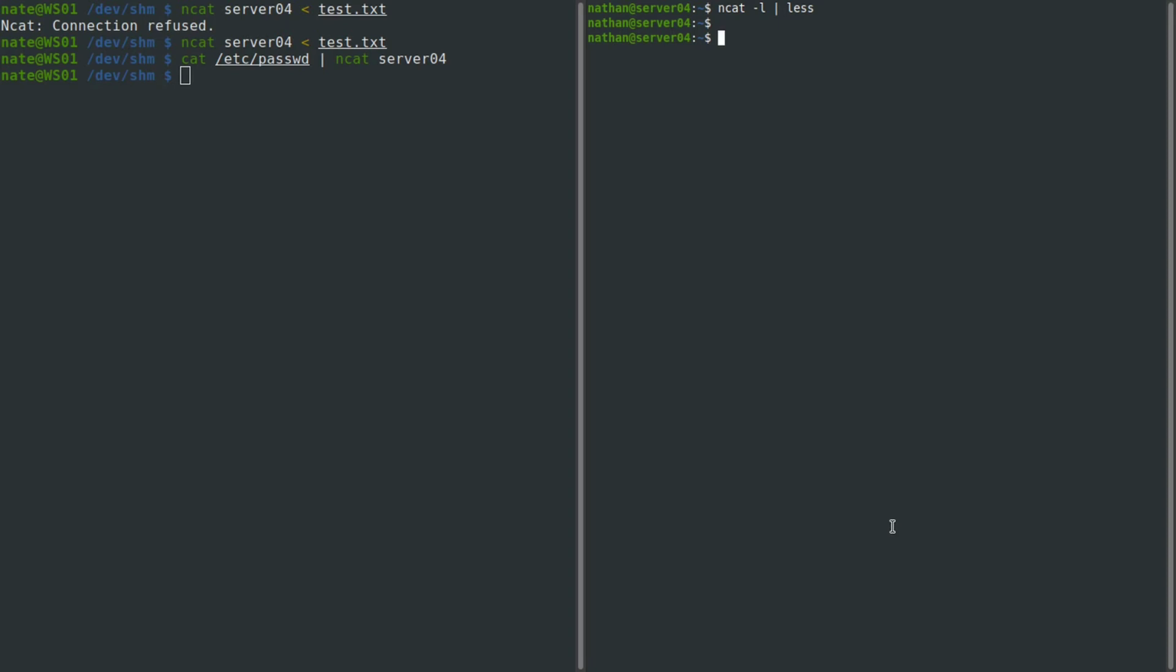The next thing we can do is copy over entire hard drives or disk images. So here on the server, I have /dev/sdb, and it's a 1 GB disk. So I can do dd if=/dev/sdb and then pipe that into Ncat going to 192.168.1.3.